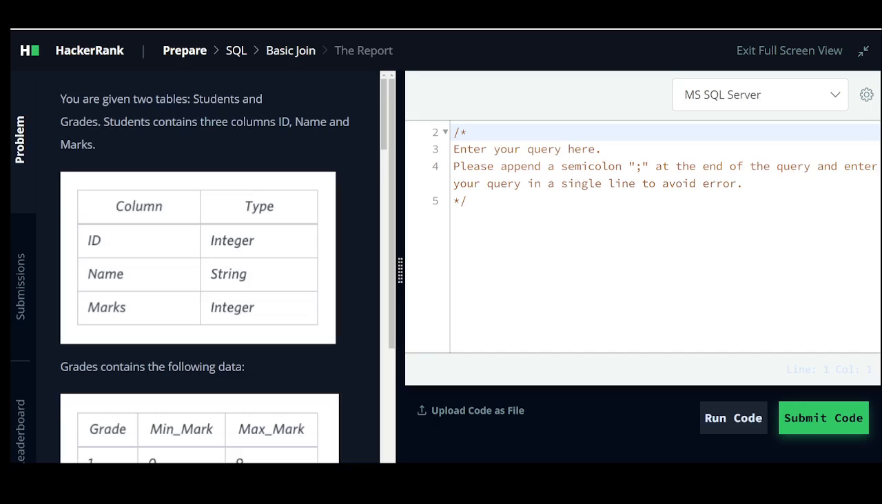Today we are going to solve another SQL problem from HackerRank website. The name of this problem is The Report. And today is day 11 of the 100 days of SQL challenge, where I will be solving one question each day. Okay, and let us read the problem.